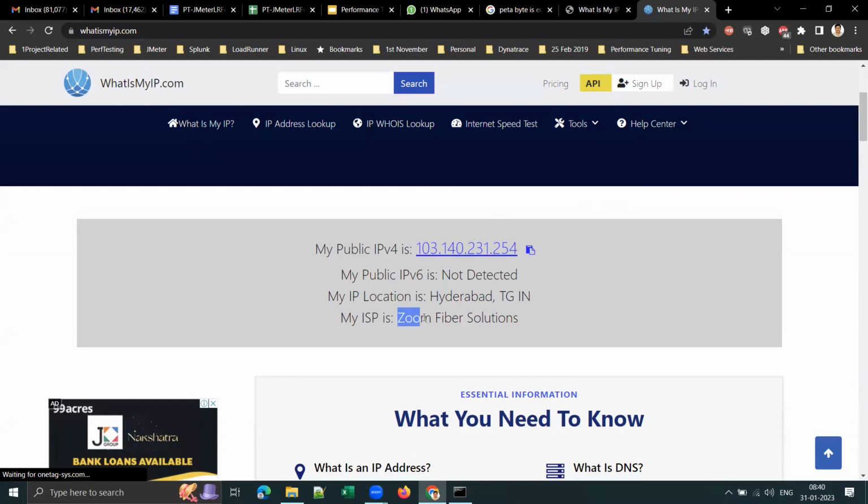Right now I am connected through an ISP, Internet Service Provider, right? So ISP stands for Internet Service Provider. Just like ACT Fibernet, we have Zoom Fiber. So I am having Zoom Fiber solutions. This is my ISP, and it is showing my location also, right?